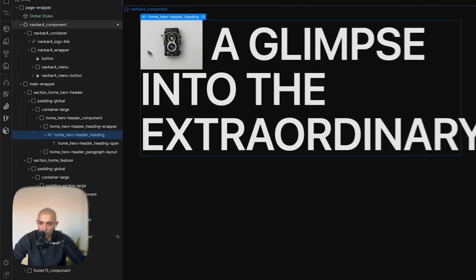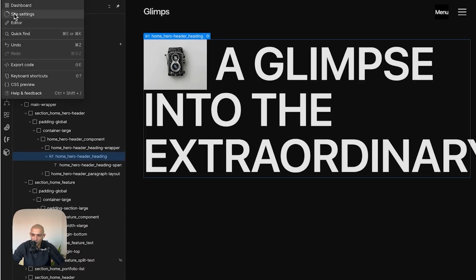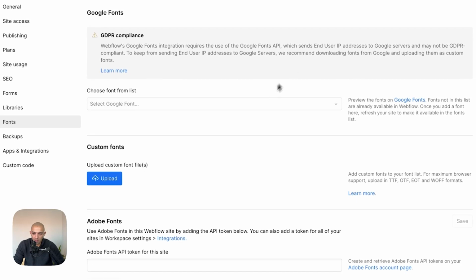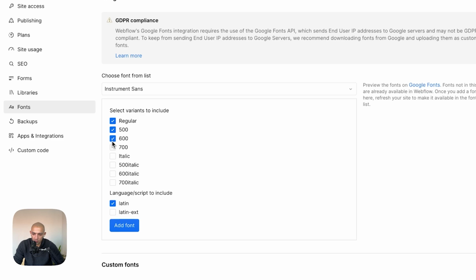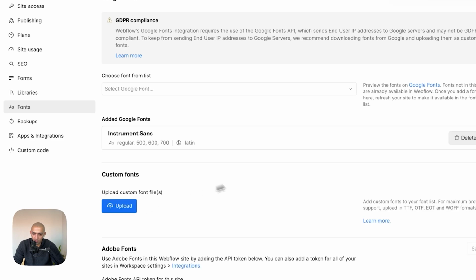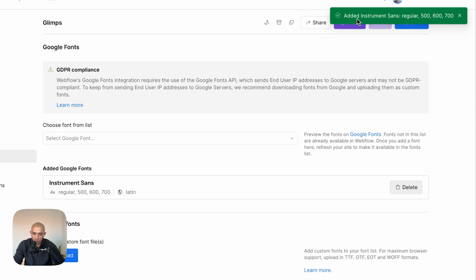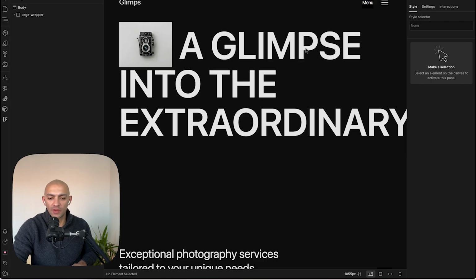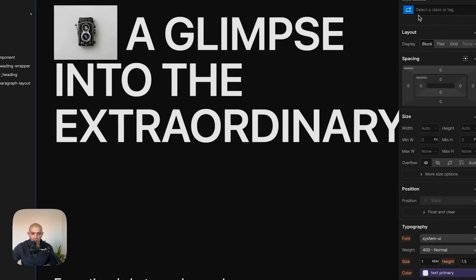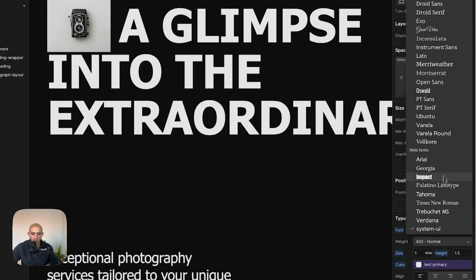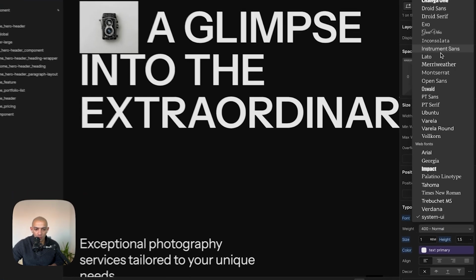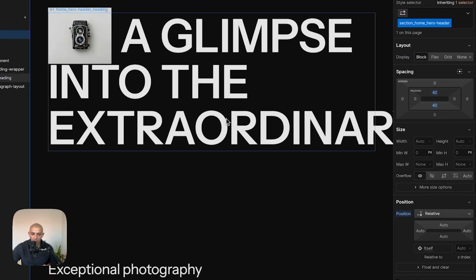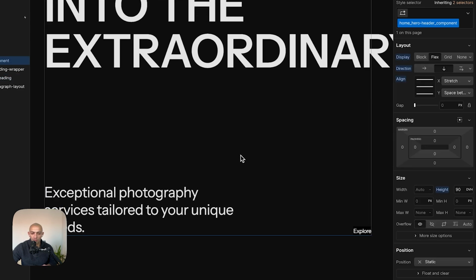Nice. Now let's get the font. Let's add the font, which is Instrument Sans. All right, so let's go to fonts. Let's add Instrument Sans, and we want to get it in these variants, and we add the font. That's great. We can go back to open site. All right, so we have our font. Now we can go to body all pages, and set the font to be Instrument Sans, which is right there. All right, so this is looking kind of like our design. We're getting to a good starting point.